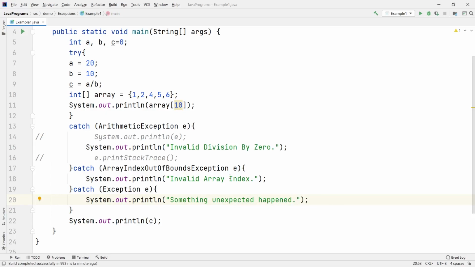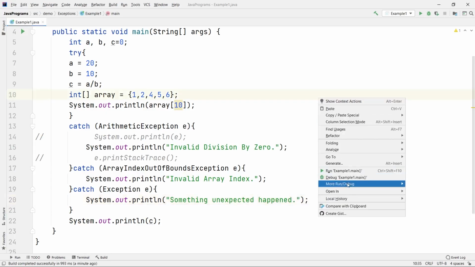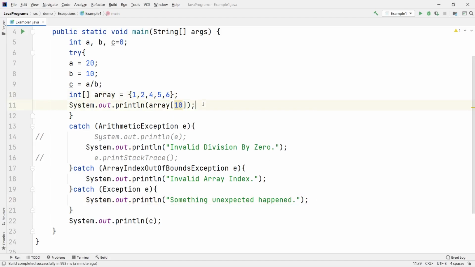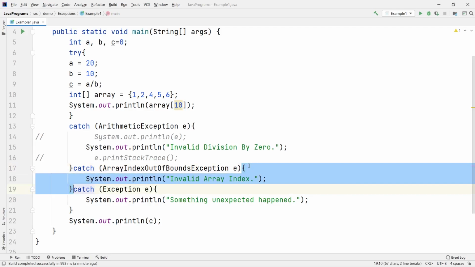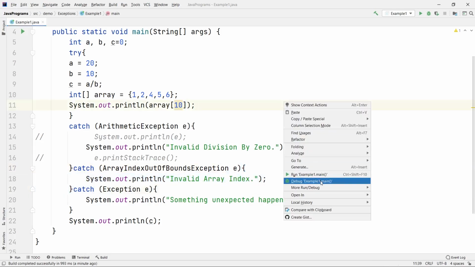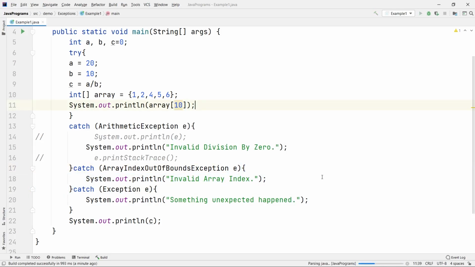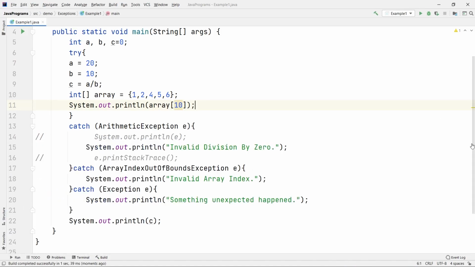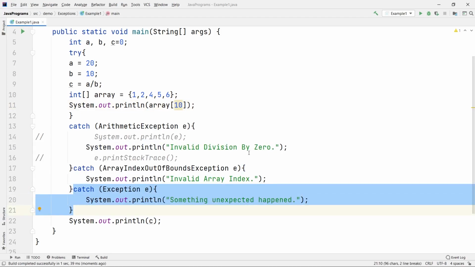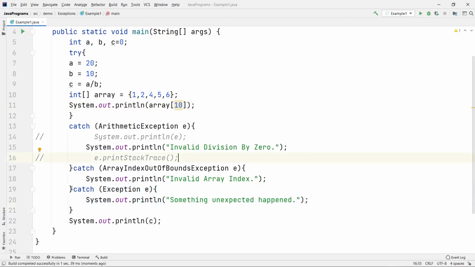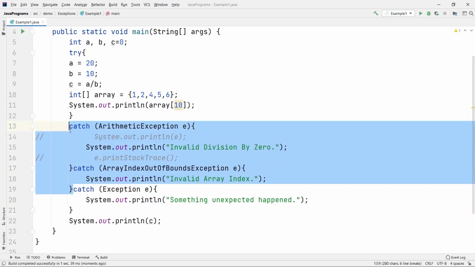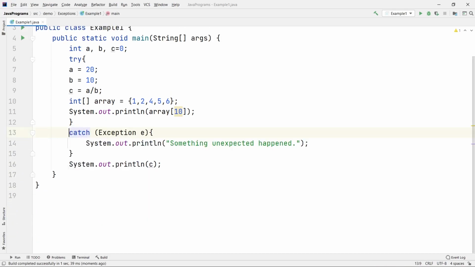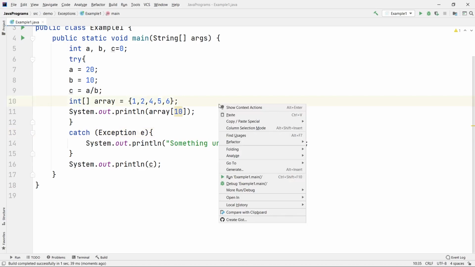Okay, now if you run this, obviously this array index exception will be handled by this particular block. Let me run this now. You can see I have this, but my question is, when does this particular catch block get executed? Let me do one thing for you. Let me delete this too. Now let us run this.